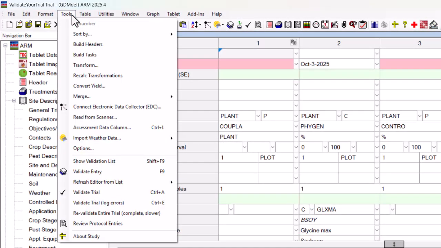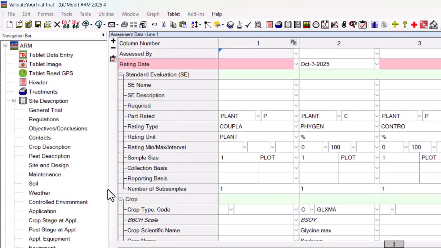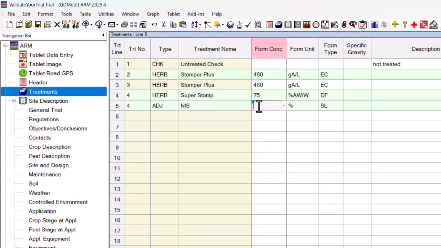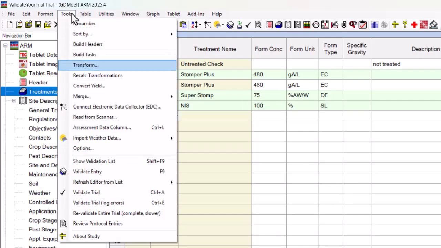There are two ways to run validation. Use Tools Validate Trial to show one error at a time. ARM takes you directly to the field to fix it. Continue to use Validate Trial until all errors have been corrected and the file passes validation.